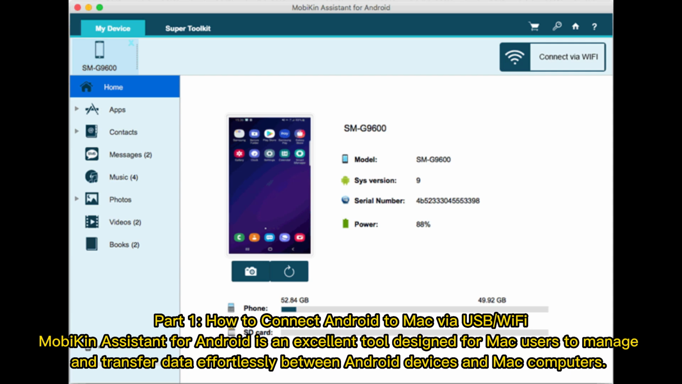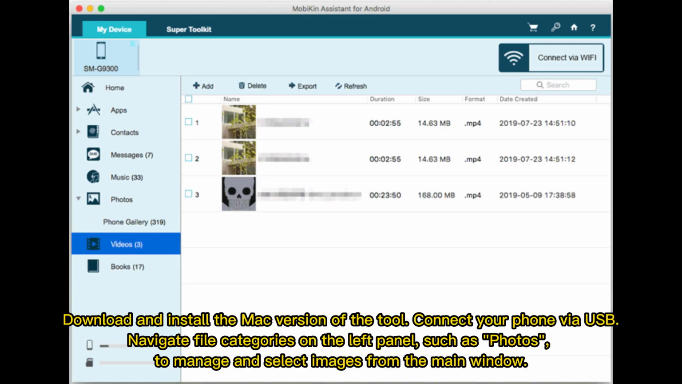MobiKin Assistant for Android is an excellent tool designed for Mac users to manage and transfer data effortlessly between Android devices and Mac computers. Download and install the Mac version of the tool. Connect your phone via USB.